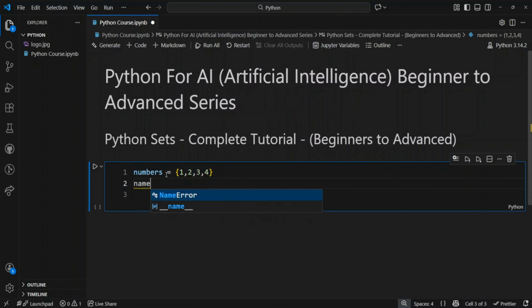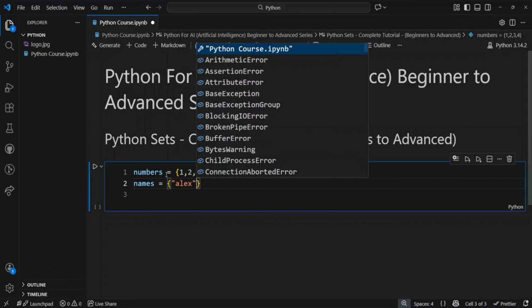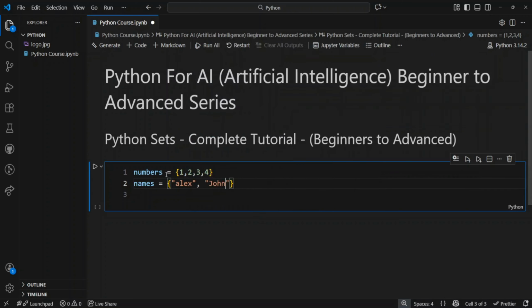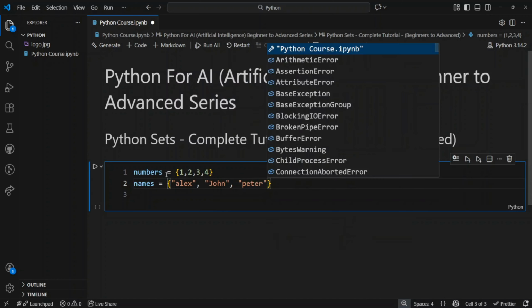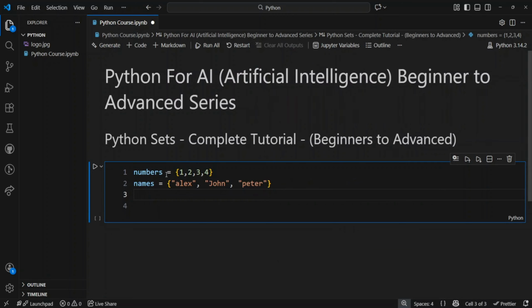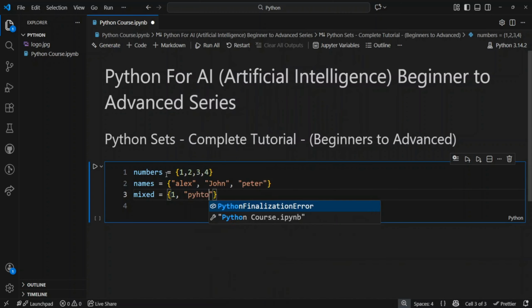Now let's create names. Curly brackets and quotation marks. Names, let's say Alex, John, and let's say Peter, my best friend. Now we can also create a mixed set. Mixed equals curly brackets, 1 comma, Python and True.